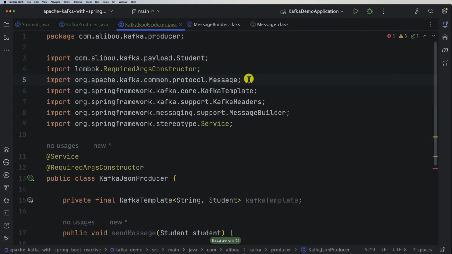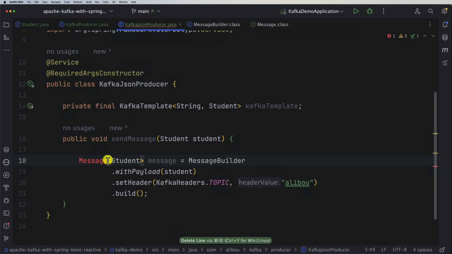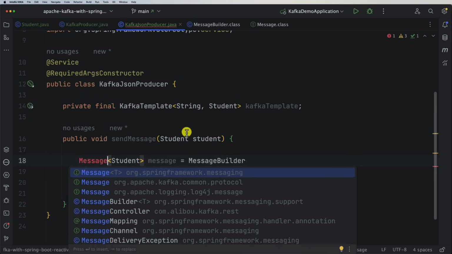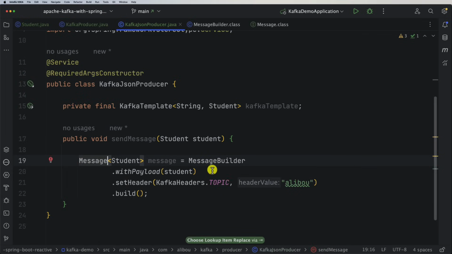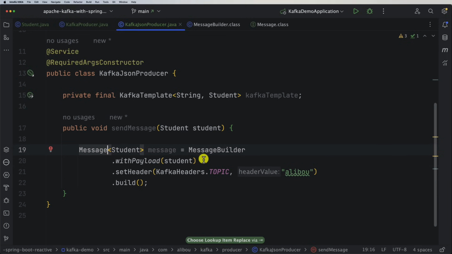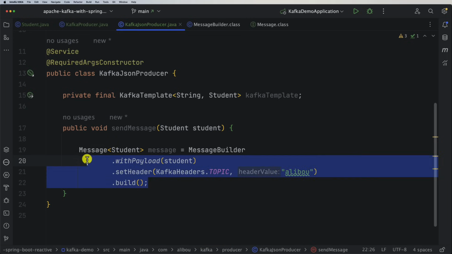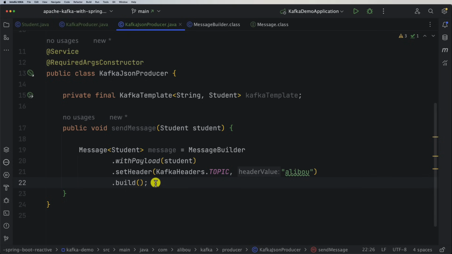So we can remove this import from here, and we can import the new one. The correct one is spring framework dot messaging, and as you can see, it's a generic type. In this way, we are able to send our message, but here we just built the message. We need now to send it.